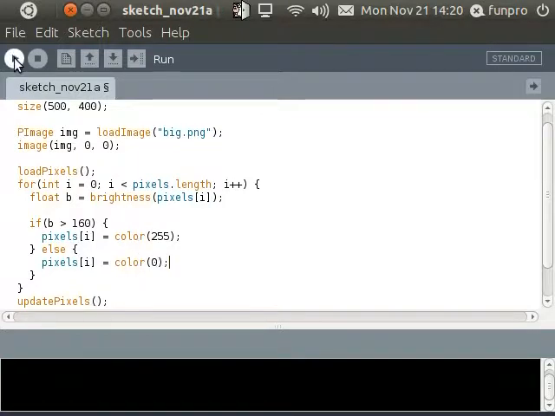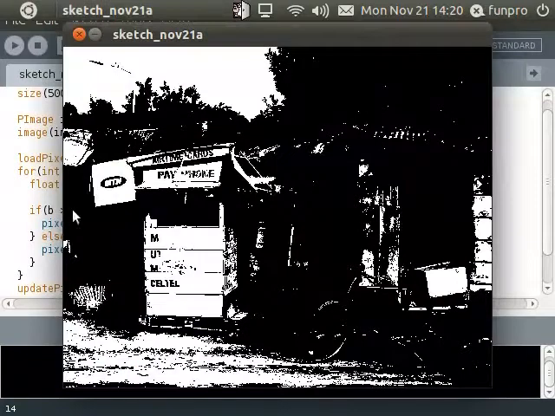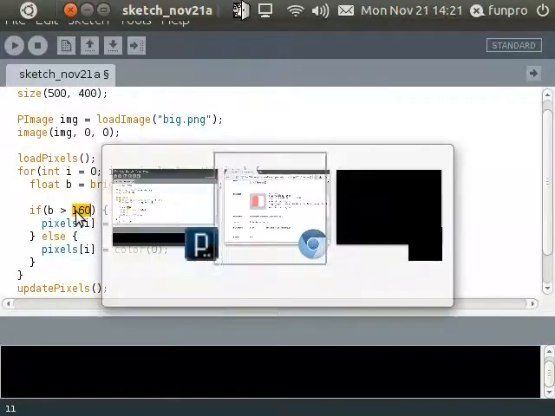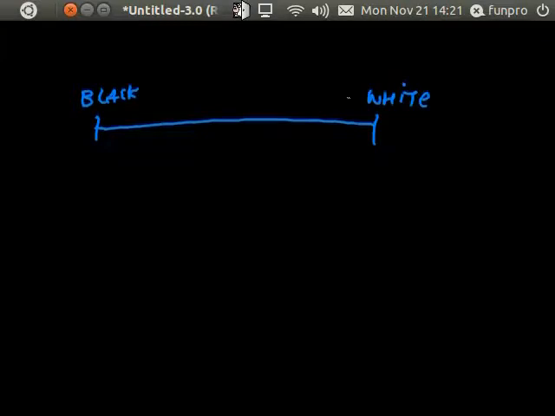So let's run the program and see what we get. Well, this looks a little bit like a comic. Now, depending on this number, the 160 here, this is like the threshold. Let me explain that to you on an image. Imagine this is a line with all the possible brightness. This is black here, and this is white, and in the middle we have different shades. All the colors are somewhere here, maybe red, green, blue, orange. Each color has a certain brightness.